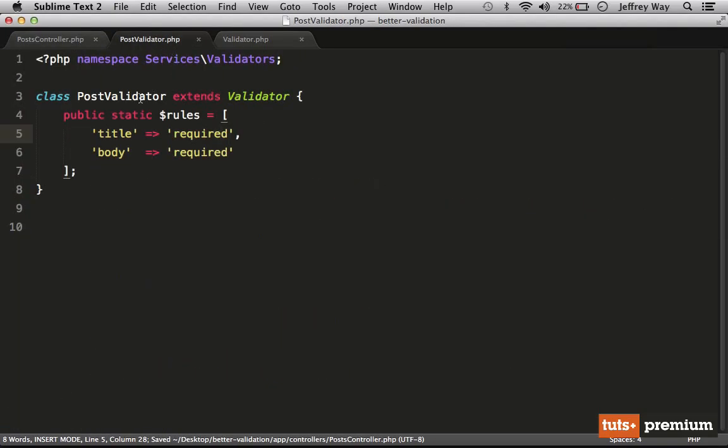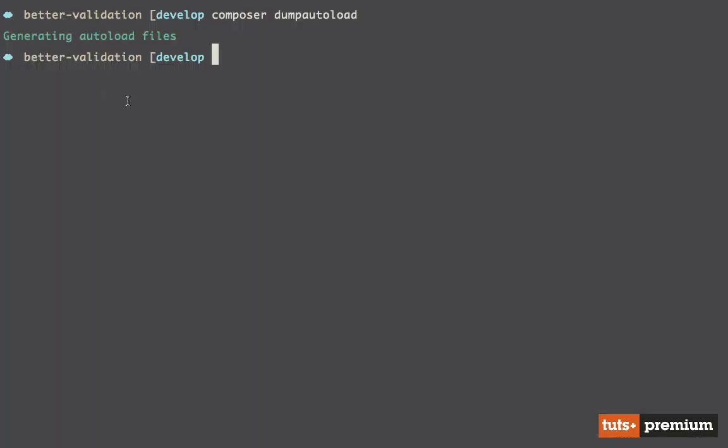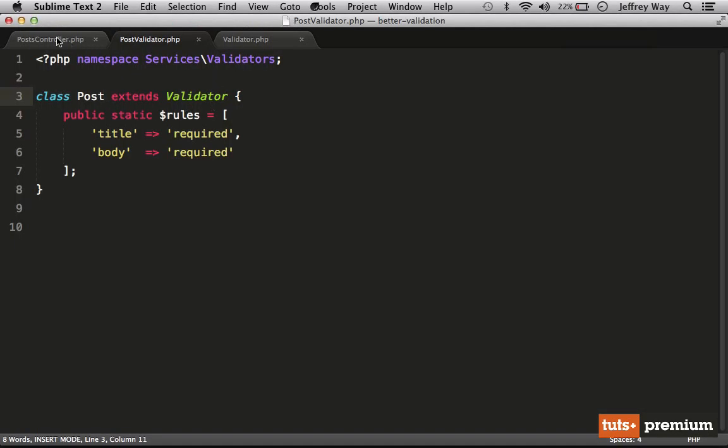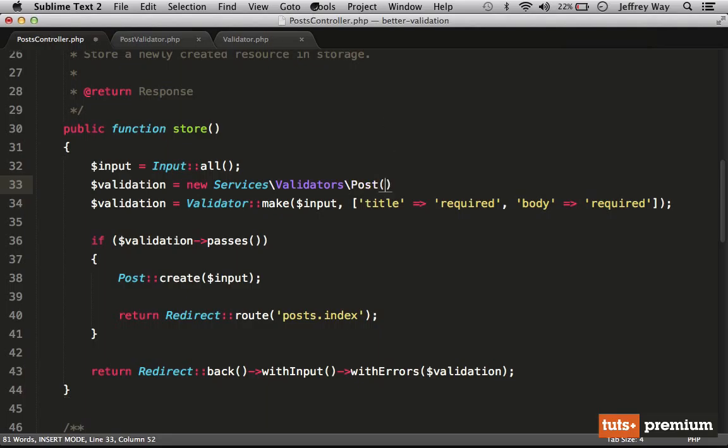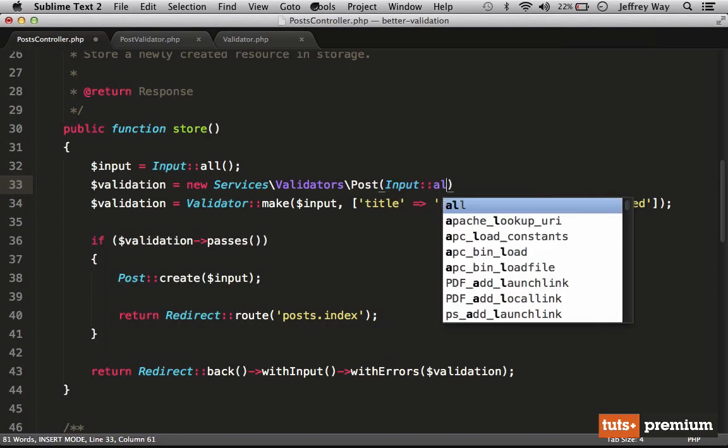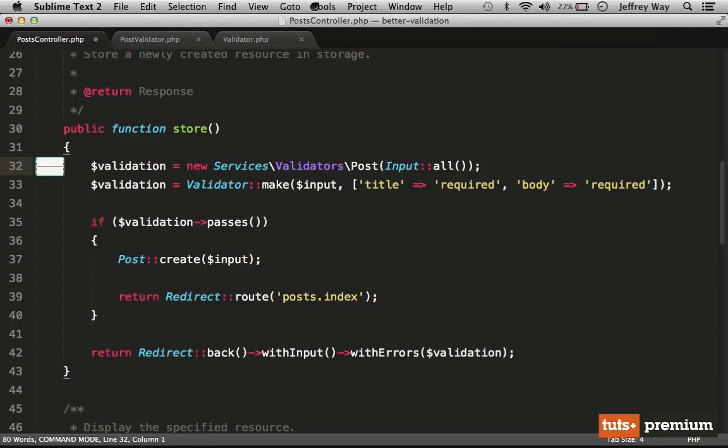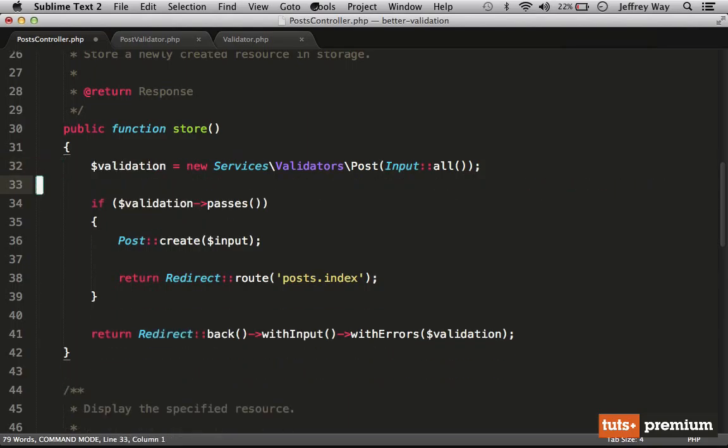So with that in mind, I'm going to switch this out for Post, because it's already under the validators namespace. Because I've changed that, I'll run dump-autoload one more time. And now all I need to do is pass through the input. So I can get rid of this line, I can get rid of this line, and now let's walk through this to see what happens.